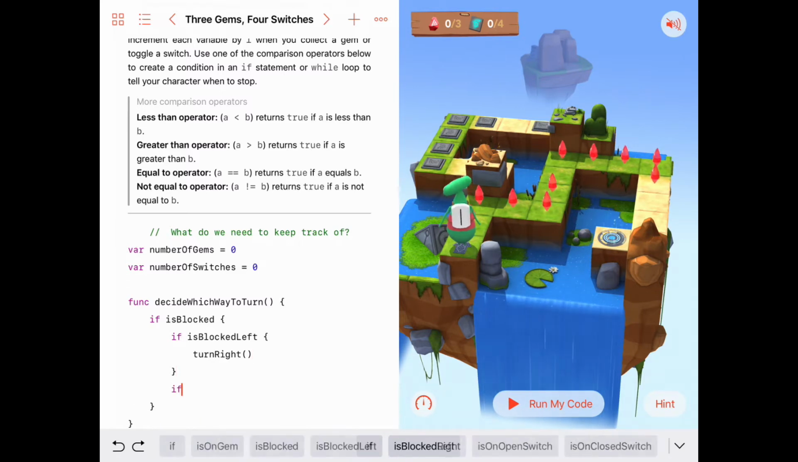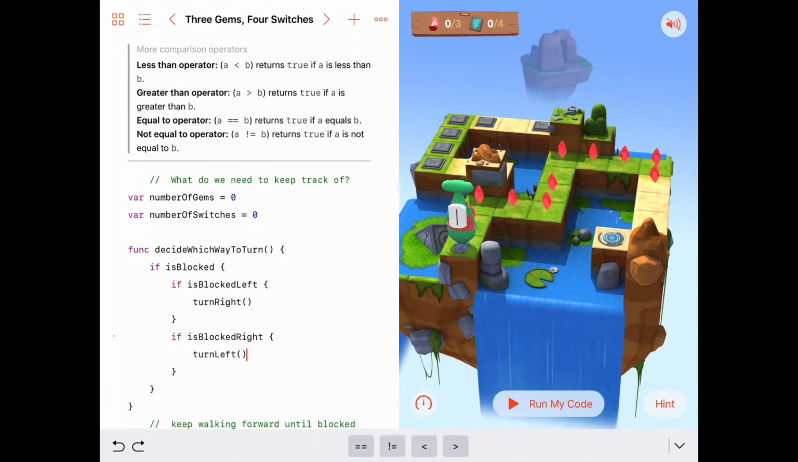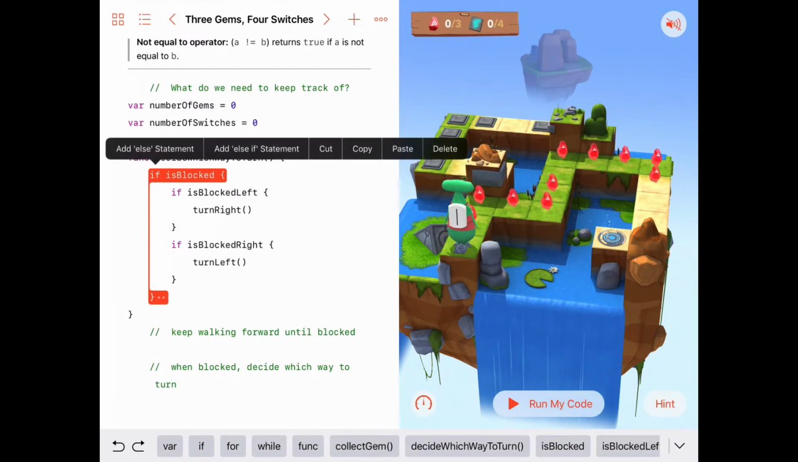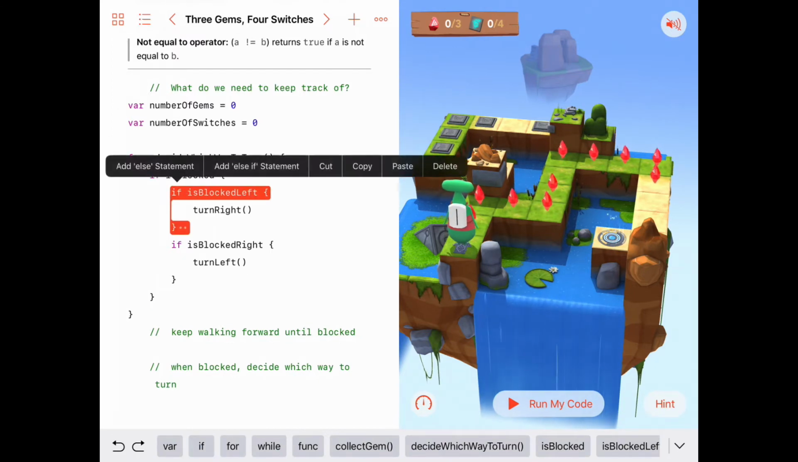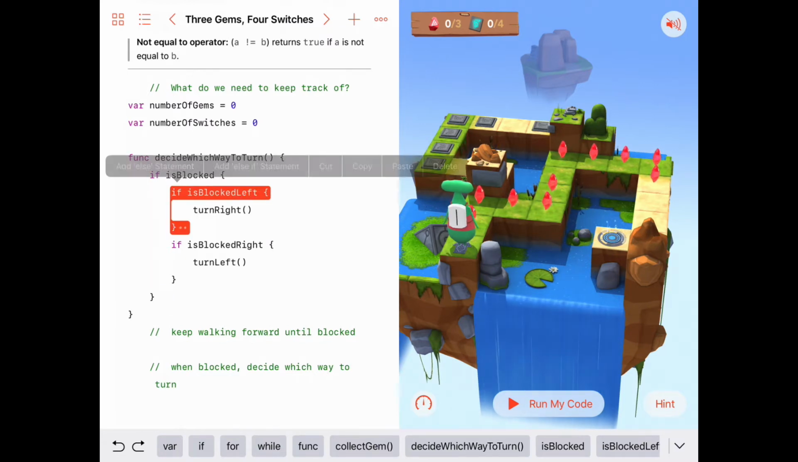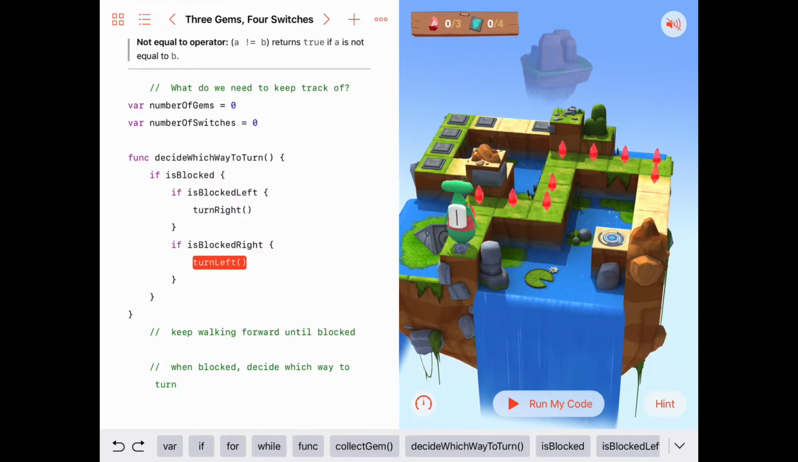And similarly down here, I'll say if is blocked to the right, then I know I want to turn to the left. Because we can't turn to the right, we have to turn to the left. Okay? So there's a couple things going on in here, and we've got what's called a nested if statement. We've got an if statement here, and then two if statements nested inside that other if statement. So the only way we're going to ever turn is if we're blocked. That's what this outer if statement says. So if we're blocked to the front, then we want to check, are we also blocked to the left? If we're also blocked to the left, then we must want to turn right. But if we're blocked to the front and we're also blocked to the right, then we want to turn left.